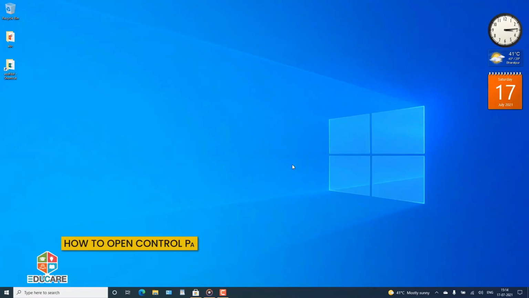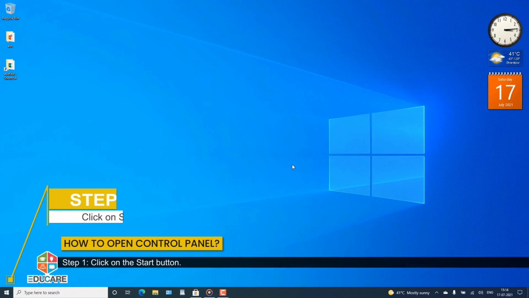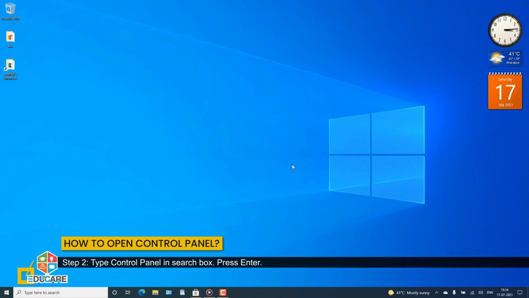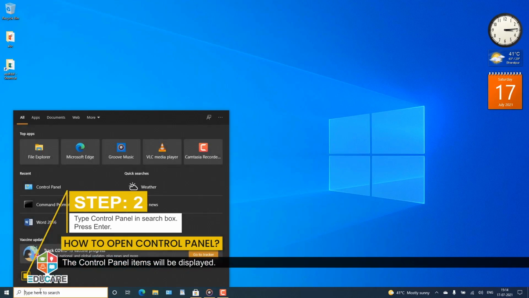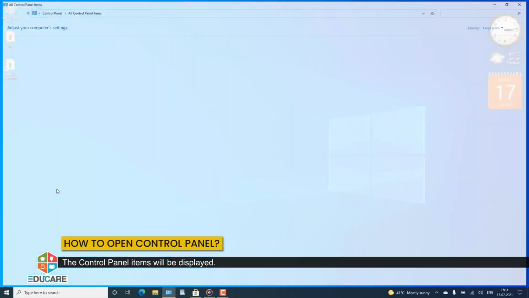How to open Control Panel? Step 1. Click on Start button. Step 2. Type Control Panel in search box. Press Enter. The Control Panel items will be displayed.